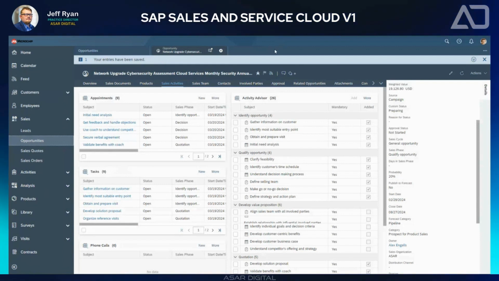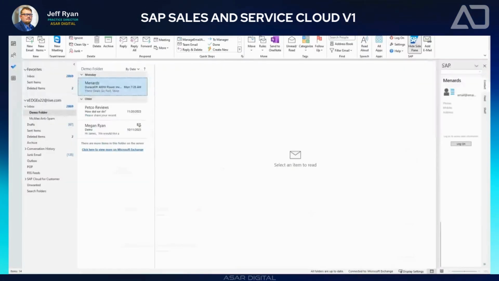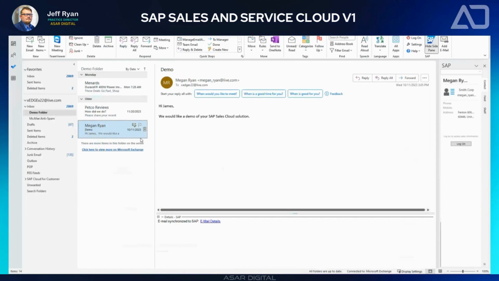So with that, Lexi is checking her emails and all of a sudden she gets an email for a demo request. So I'll go down here and I want to point out a couple examples. We could see Megan Ryan, and what I'll do is I'll log in to show how this works.